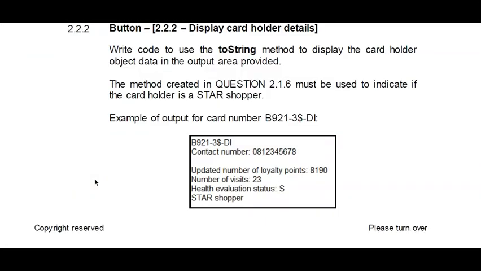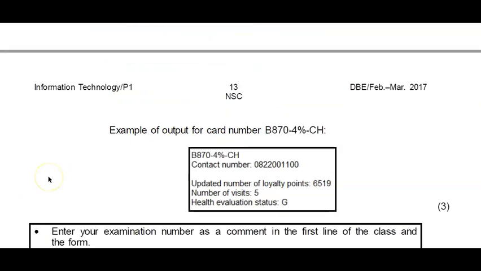Here is the last question for this paper, where you had to write code to call the toString method to display the card holder information in the output area. That would be a rich edit. And then the method created in 2.1.6 must be used to indicate if they were a star shopper or not. Remember, we created that one just now. And here's an example of output. Press pause and try it yourself. Before you continue, you want to test your output for this input as well. So press pause and try it yourself, and I'll show you the memo soon.